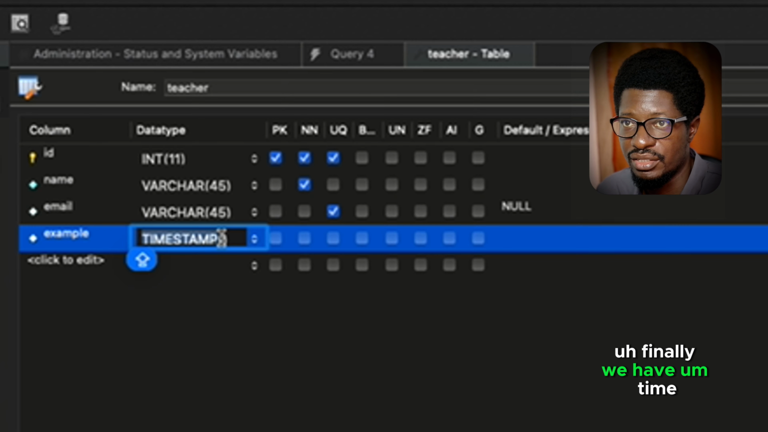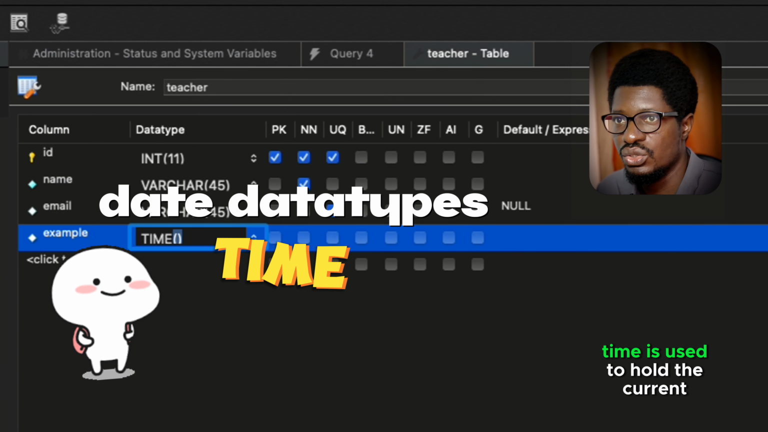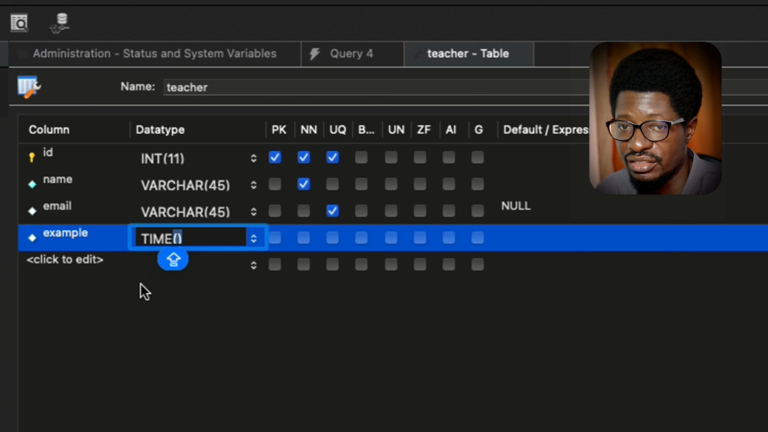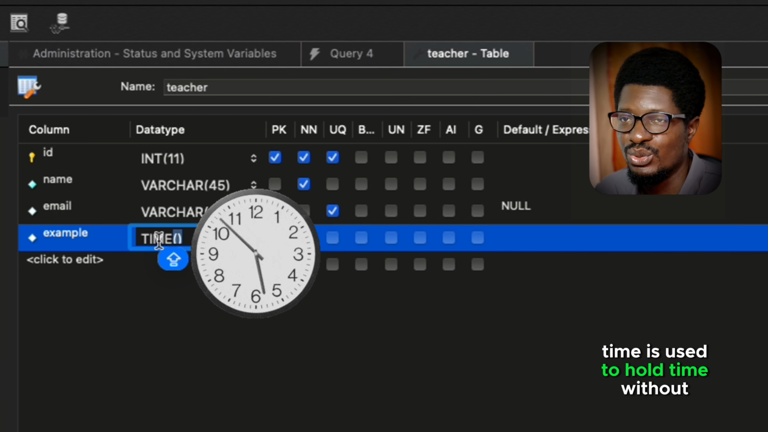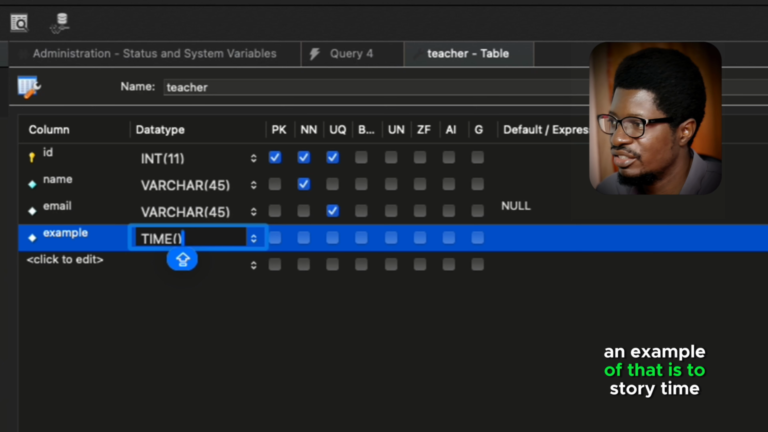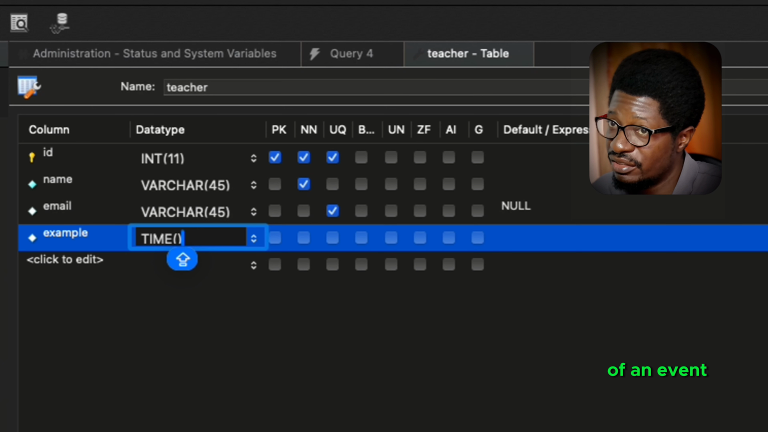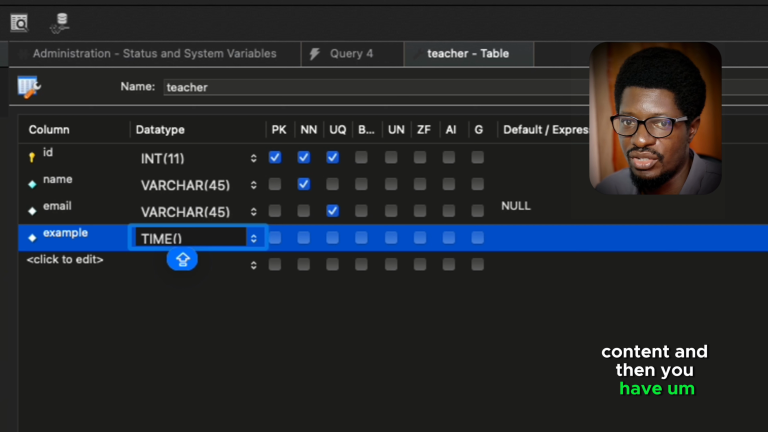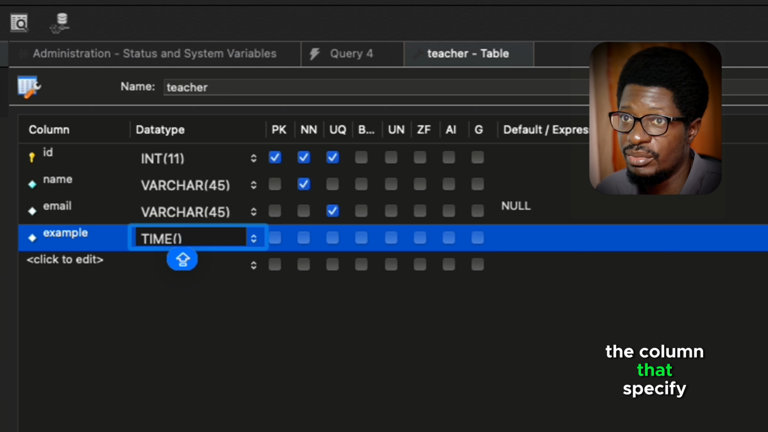Finally, we have time. Time is used to hold the current time, just like date. Date is used to hold date without time. Time is used to hold time without date. An example of that is storing the time of an event. Maybe you are creating content and then you have the column that specifies time.